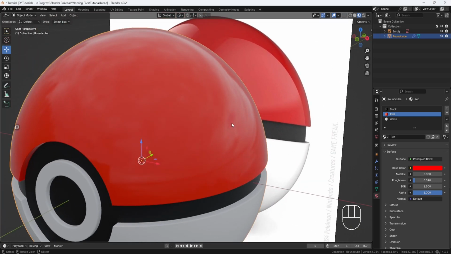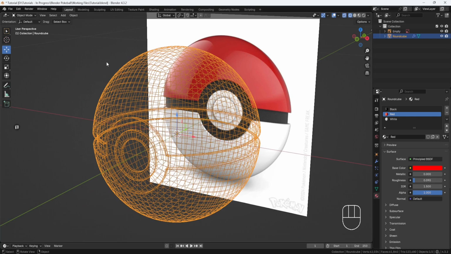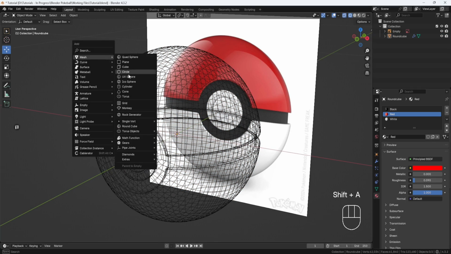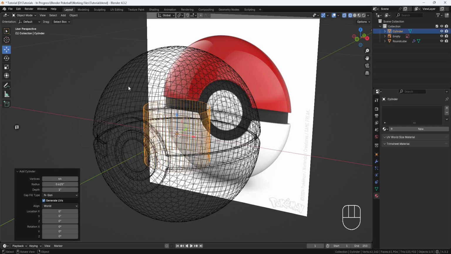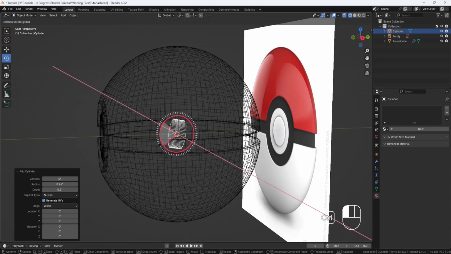So now all I have to do is create the button. So I'll switch to wireframe mode, click over here to deselect the sphere, then I'll hit Shift A and add a cylinder. And I want it to be slightly smaller than the internal radius of the ring. So I'll set the radius to 0.26. And I'll set the depth to 0.2. And I'll leave the vertices set to 64. And now I'll rotate it 90 degrees and move it out in front.